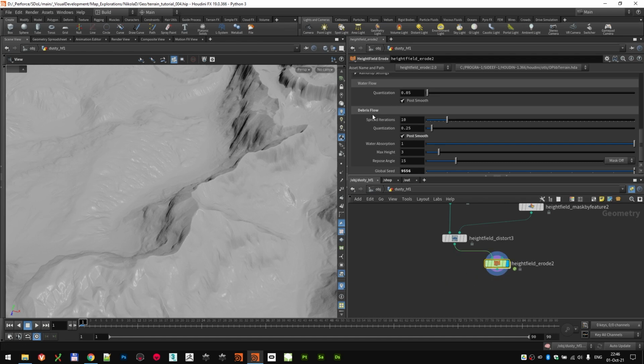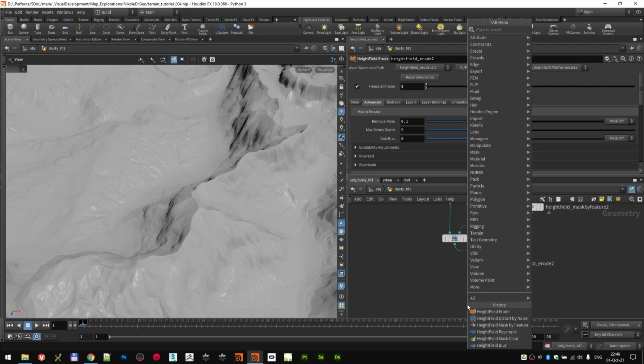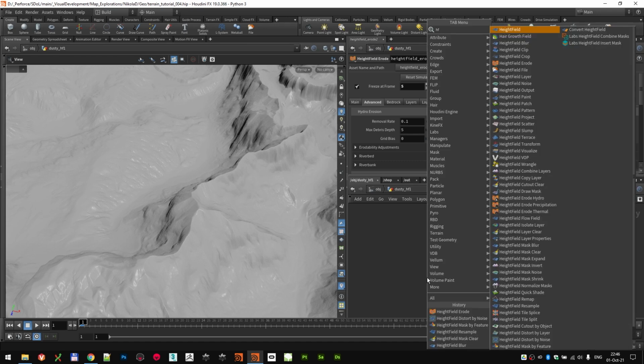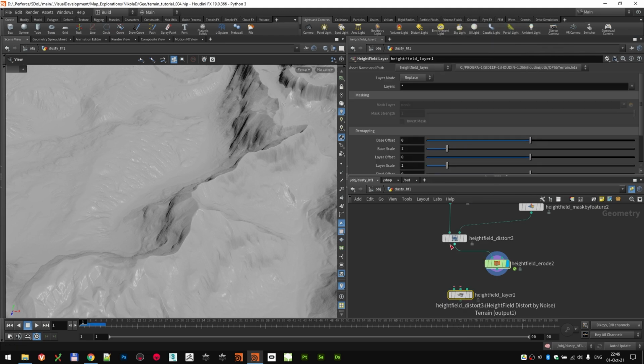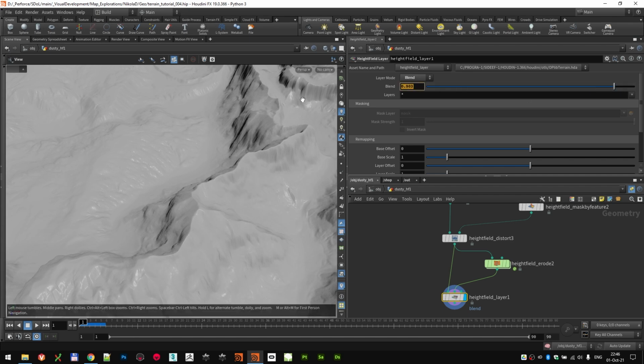Sometimes you can even go with a higher number of frames for erosion, and then you can use, for example, a Heightfield layer node to dial that back. So I can drop a Heightfield layer, connect the old one and the new one, and then just select them to blend. Right now I can blend between the eroded and not eroded, and control how much erosion I want in. So maybe it's something like 0.8. Looks like it can work nicely.